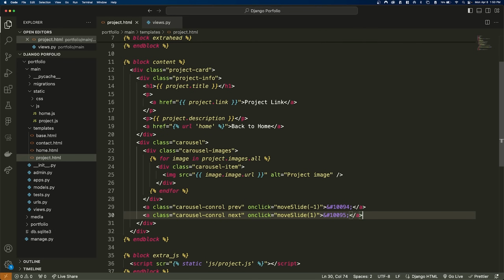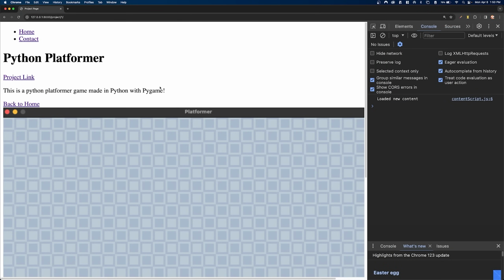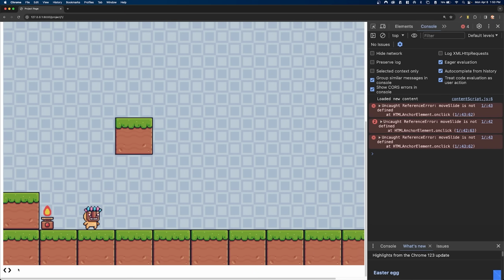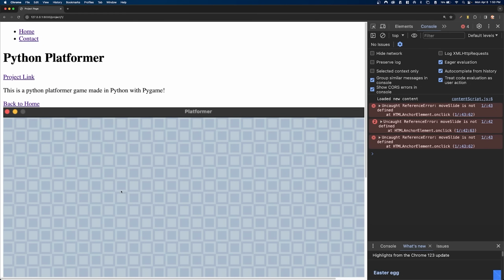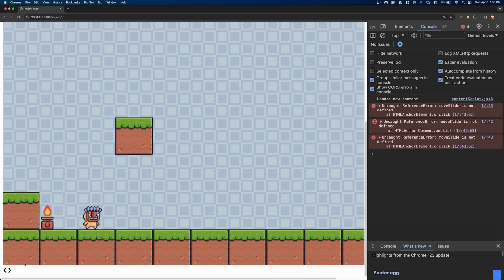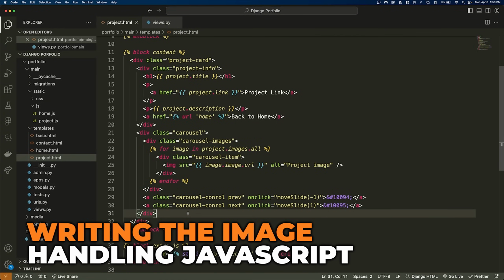So again, let's apply a format here. Let's save and let's click on this. And notice when I go here, it shows me the image. Now you'll see that we have these carets to the left and to the right. We're going to style them so that they look nicer, but when we click on these, they should alternate the image. But you can see that we have Python Platformer, project link, we have the text, and then we have the image. And if we had multiple images, this would work. Okay, so let's now go here. Let's add another image, and then let's write the JavaScript that allows us to actually change the images around.